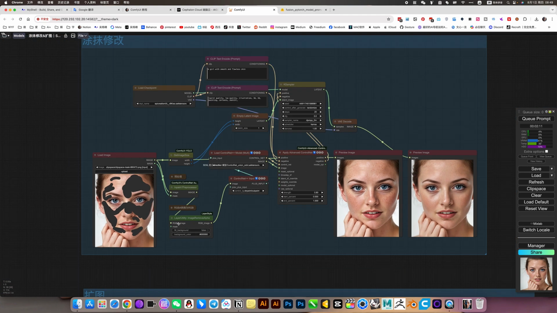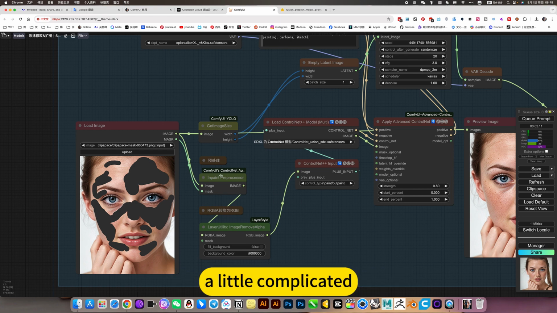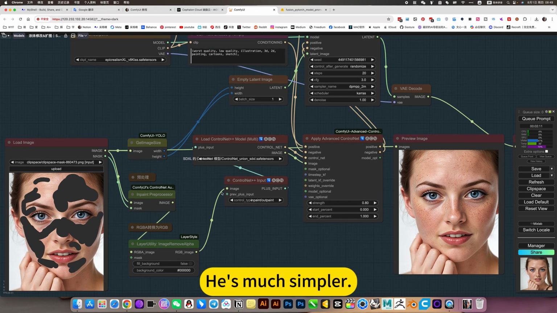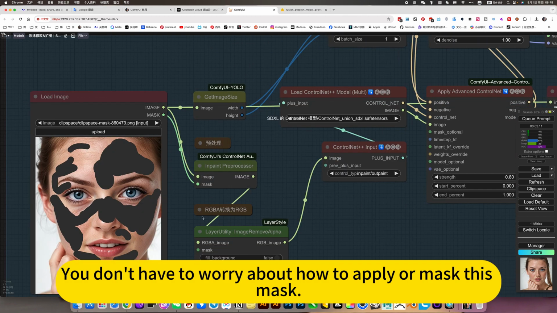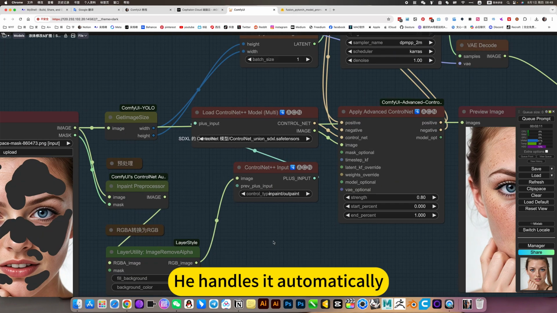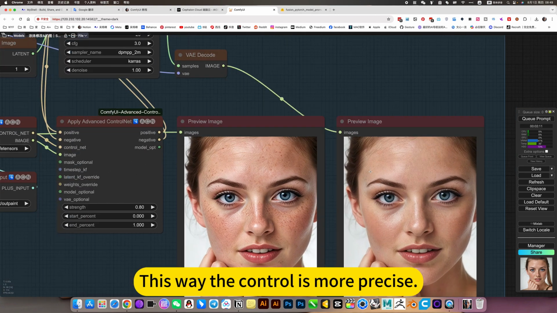Compared to the previous workflows, what did I need to do with the mask? It was a little complicated, and this is much simpler. You don't have to worry about how to apply or blur the mask. He handles it automatically. This is his advantage. This way the control is more precise.